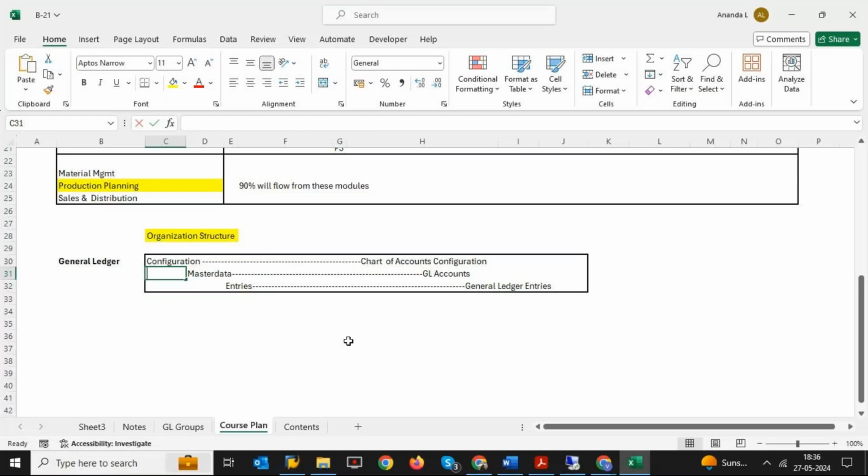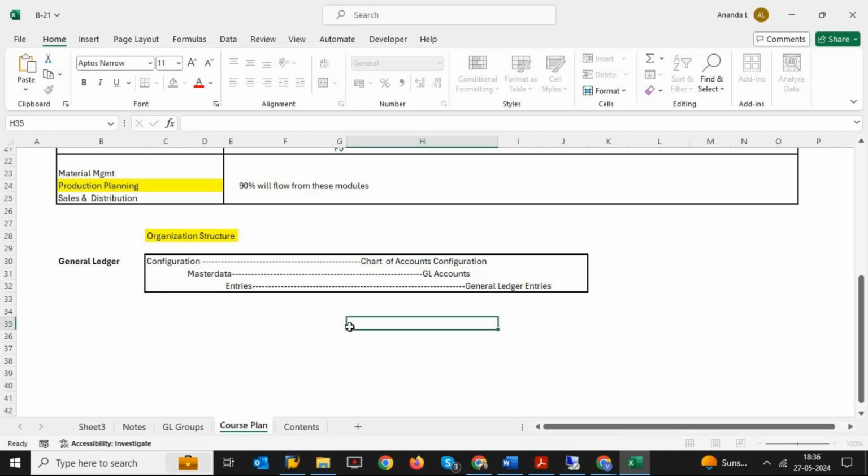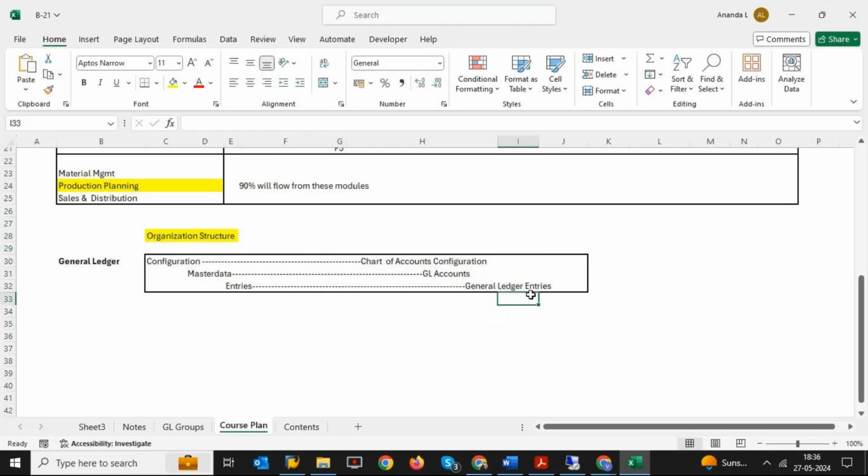Chart of accounts, where we stopped, and we have completed the chart of accounts. Let us start with this master data.